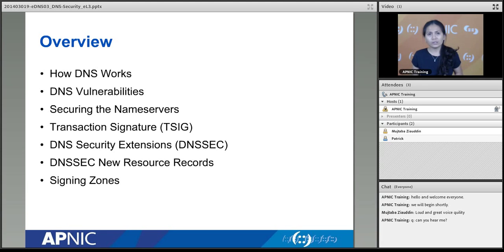We will also look at DNSSEC more intently. So we'll look at the new resource records. We will look at what they are used for. How do we do the signing? How do we actually implement DNSSEC? What are the necessary files? What are the necessary outputs?